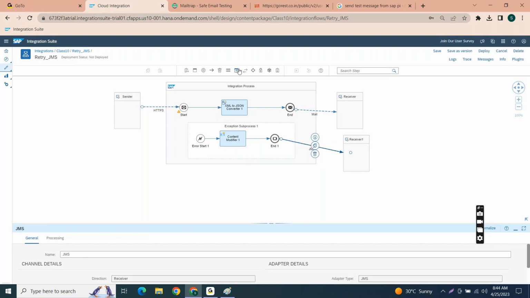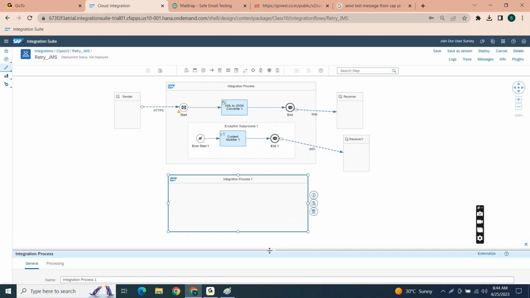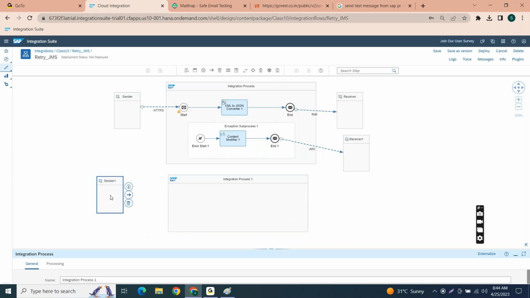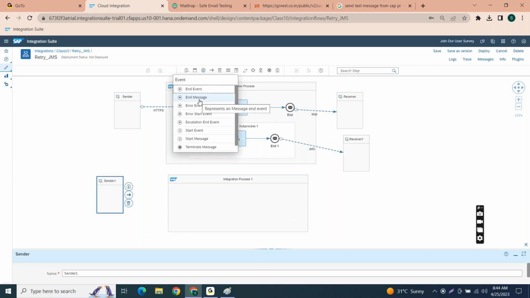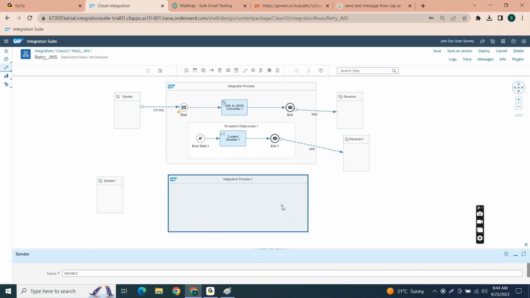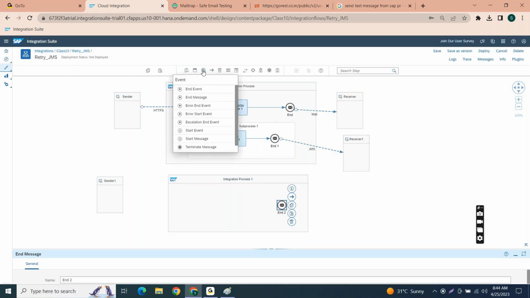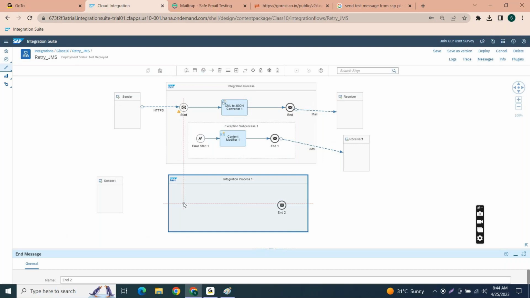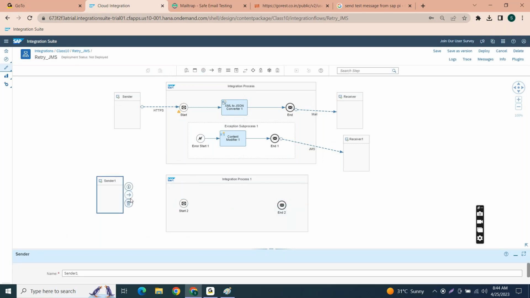So what will happen in the other integration flow? You can configure it to read these messages, or you can also configure it here itself. See here, I am configuring this integration process, which will connect with this JMS sender. We are taking the data from the JMS receiver, the send message, the start message. Now the sender will connect in this integration flow.